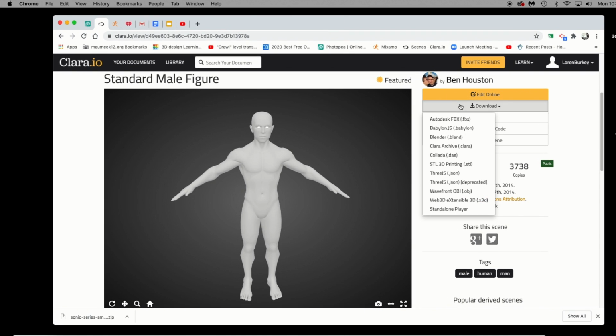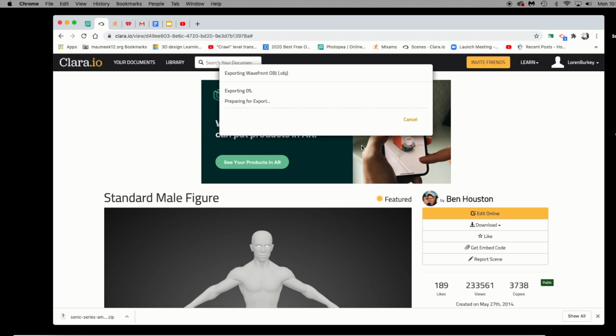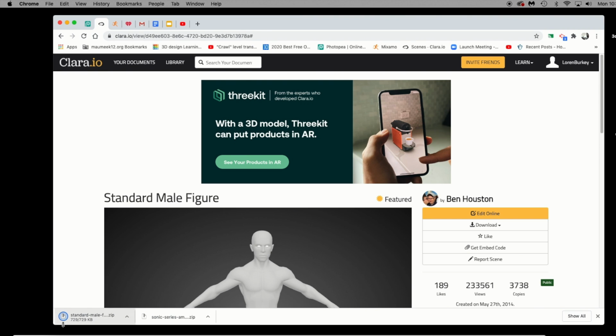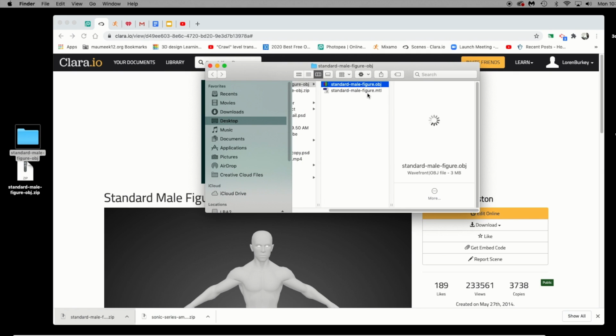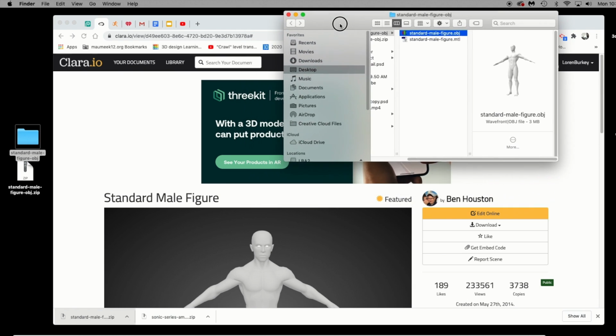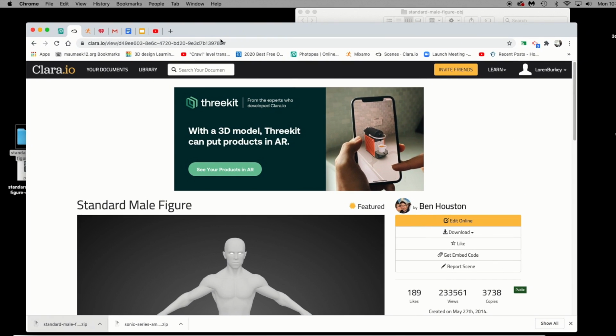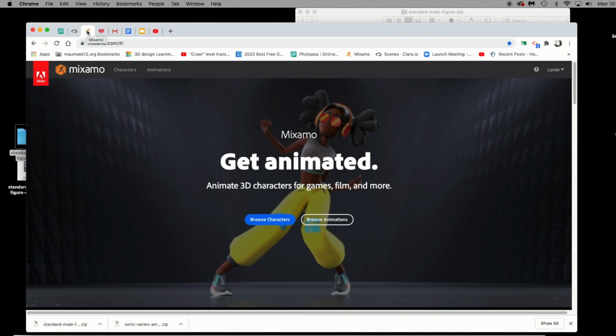So I'm going to click download, and I want to download this as an OBJ. When I click download, it's going to go ahead and take a second to export. Click download again, and it zipped the file, so I drag that to the desktop and expand it. And in this folder is the OBJ. So here's my model.